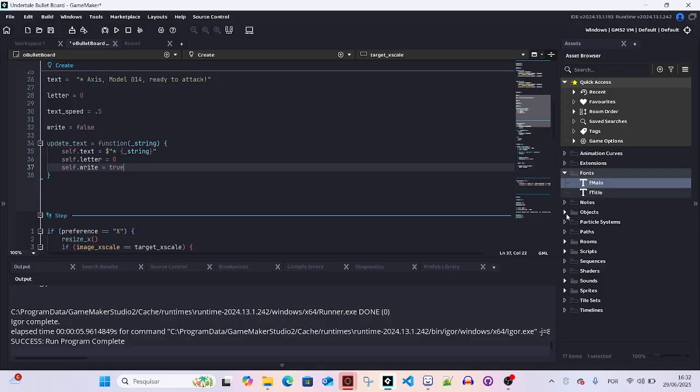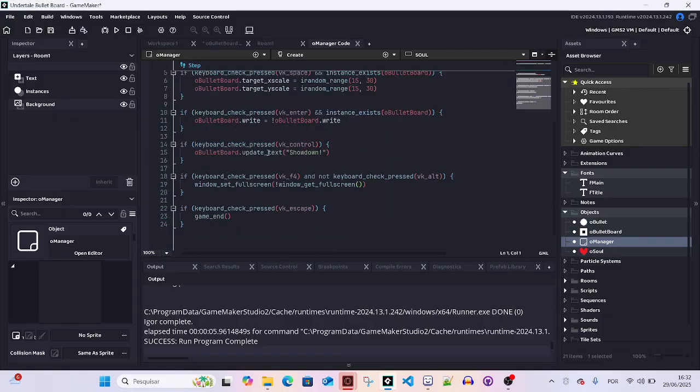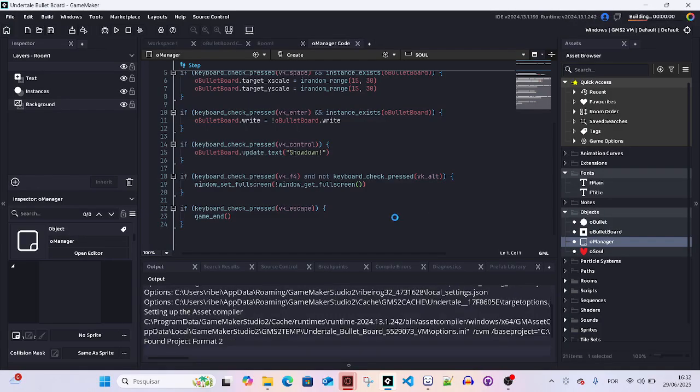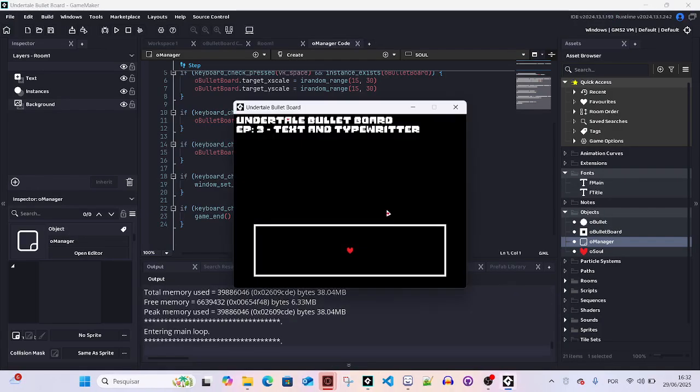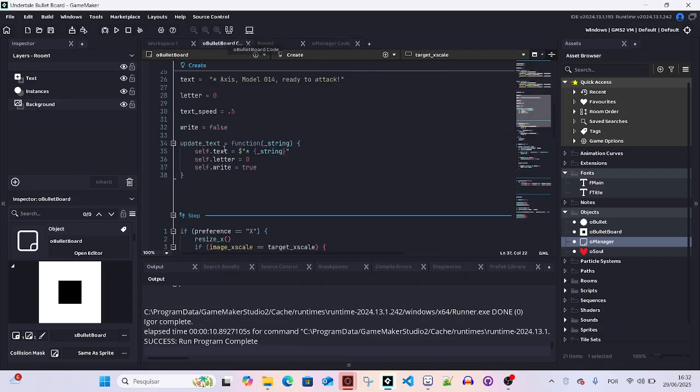So now we can come into the manager object I set up. It's just to show off, and I already have here. We're gonna be updating our text with showdown. Yeah, I'm an Undertale yellow fan. So let's just run the game. It's not showing anything, so let's press Control and showdown. Right, so yes, I guess that's about it.